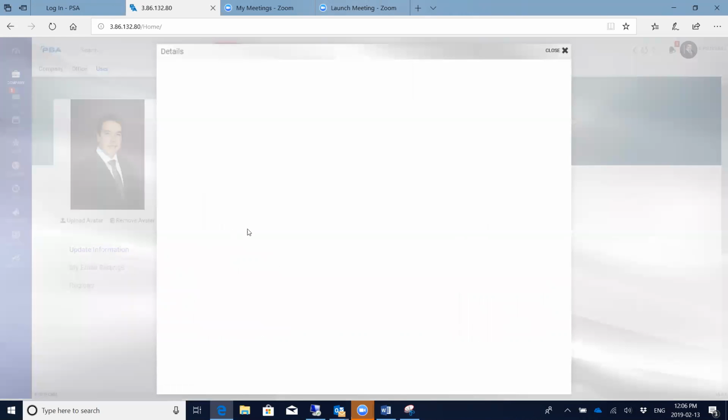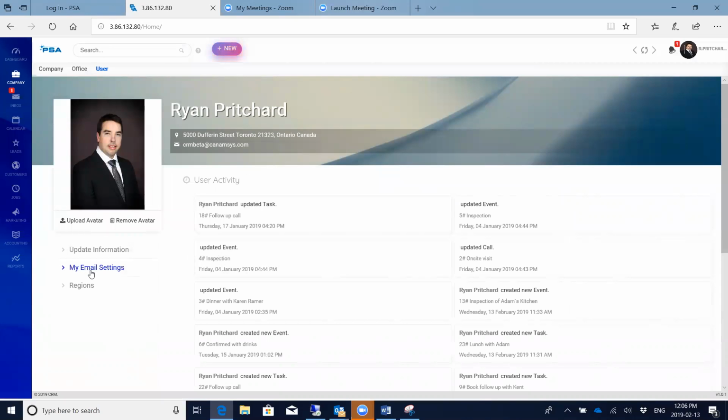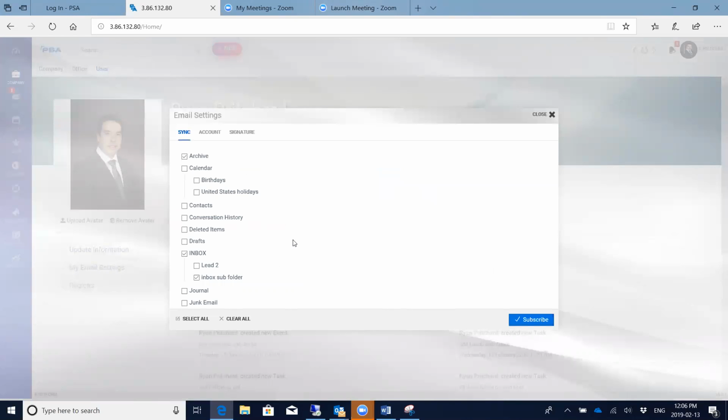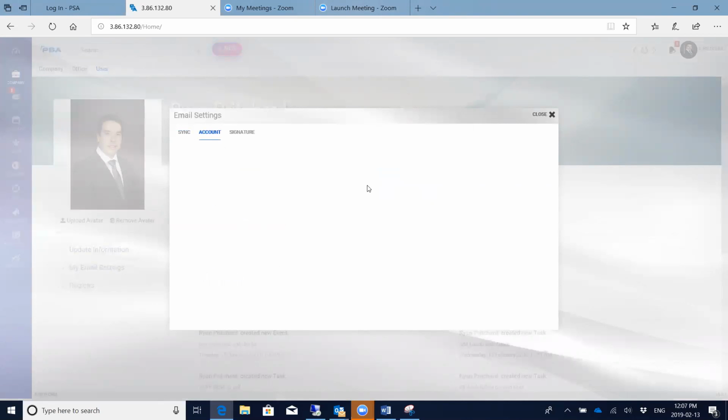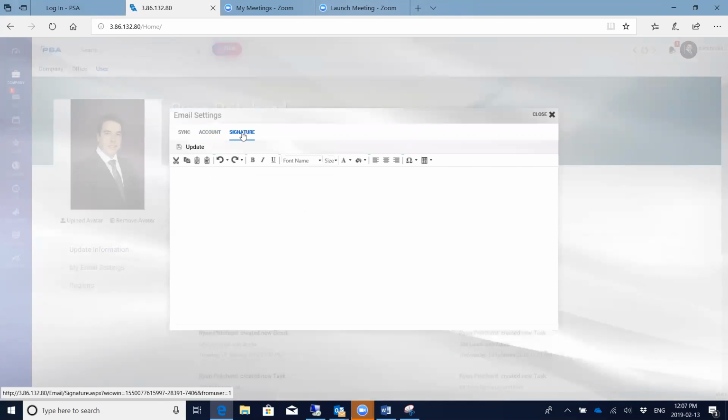I can update my information, personal information on the user. I can set my own email settings. So if I want to have my emails from my external source come into the CRM, I can certainly do so. You would need your IT or your email provider to provide you with the information. And once it's synced up, you will be able to see your emails going back and forth between your external and Proven CRM. You also have the option to set up your personalized signature. So it's very similar to your external.